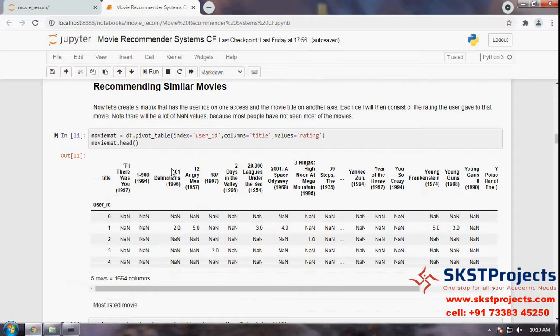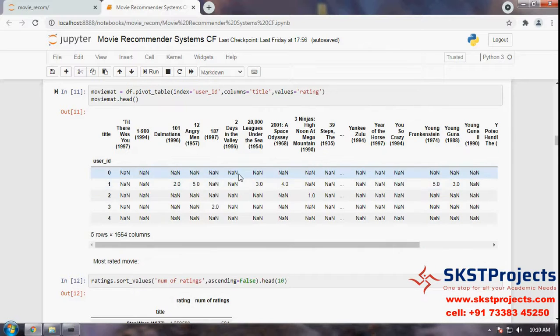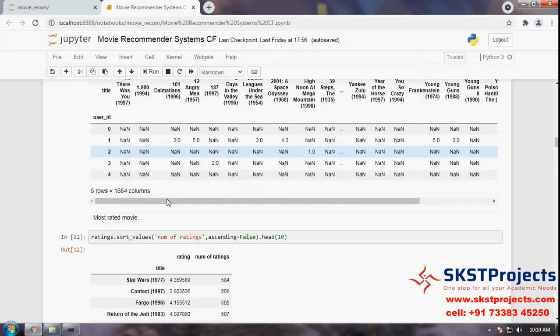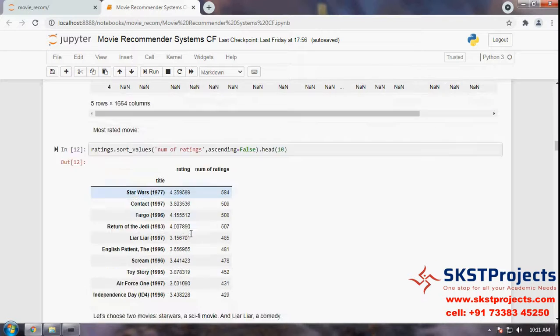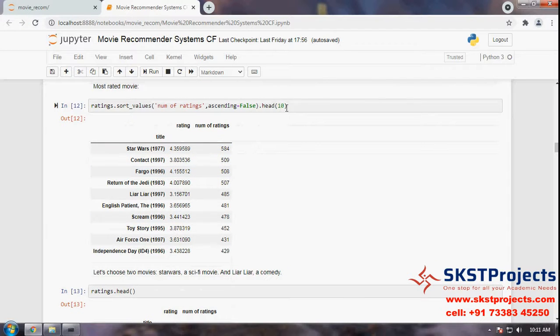So this is the pivot table. In this table we give user ID as index, title as columns, ratings as values. So these NaN means none values, meaning there are no values. Here we sort our number of ratings, and then ascending equals false. Ascending equals false means it will display high values to low values. With the head function we assign 10, so it has displayed just 10 rows.